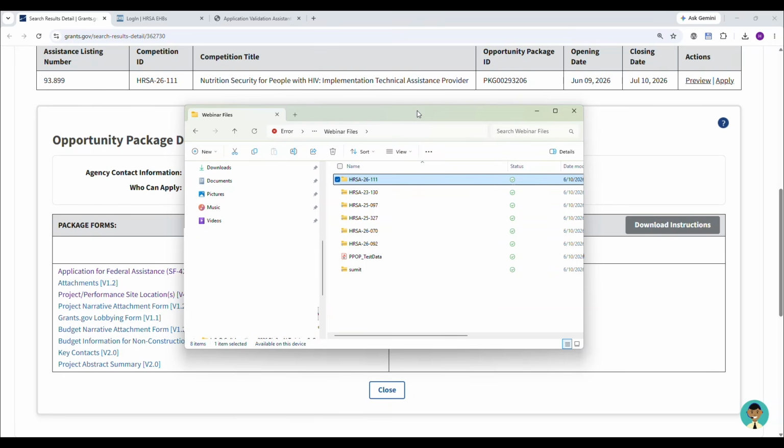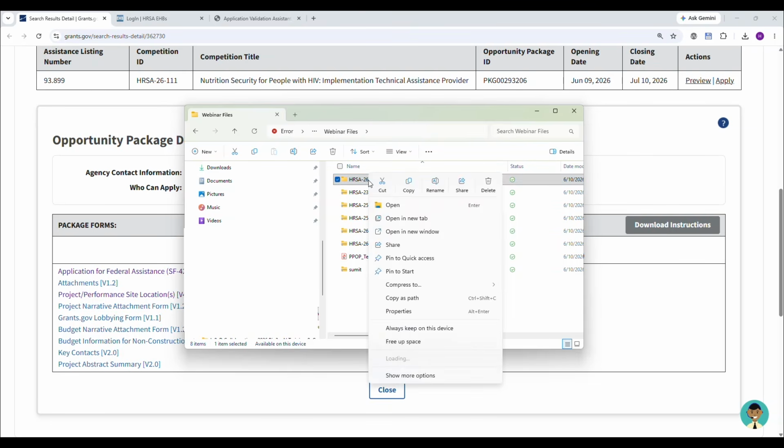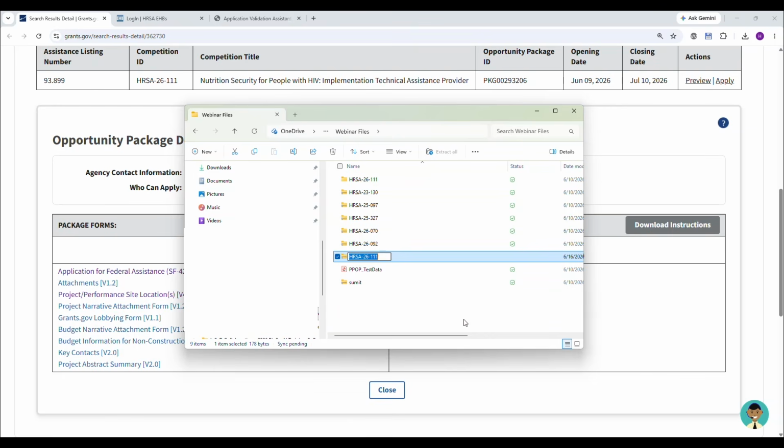Please note, if you are applying to multiple NOFOs, you'll need to create a separate zip file for each one and validate separately. After putting your files in the folder with the correct name, right-click on the folder, and then select Compress to and Zip File. And this will create the zip file for your forms to validate through AVA. Now we're ready to go ahead and validate those forms through AVA.